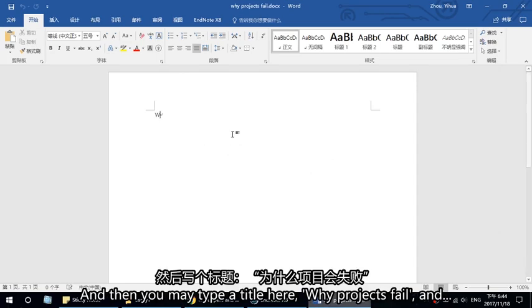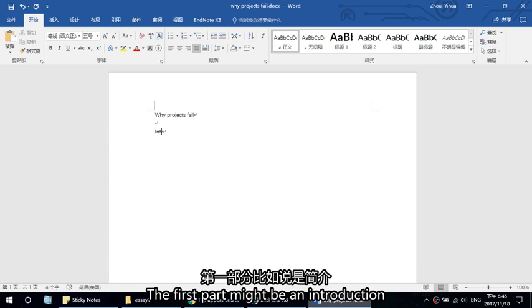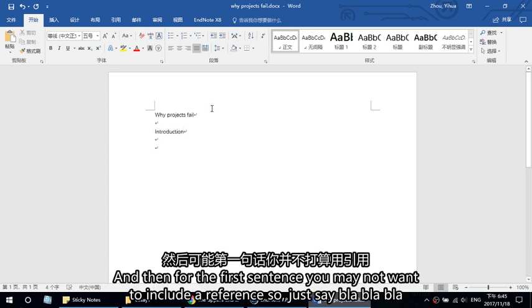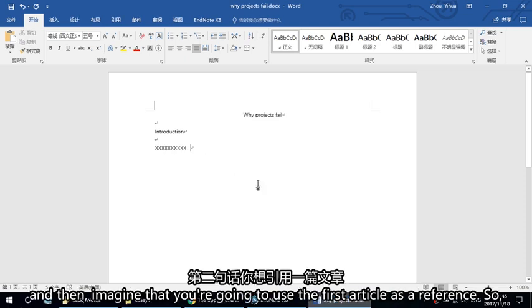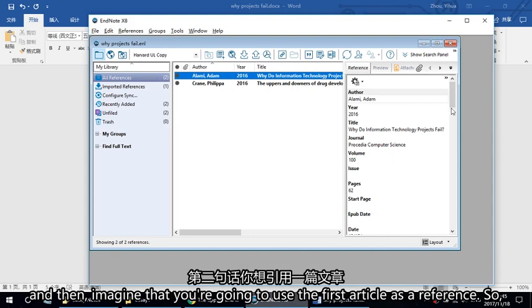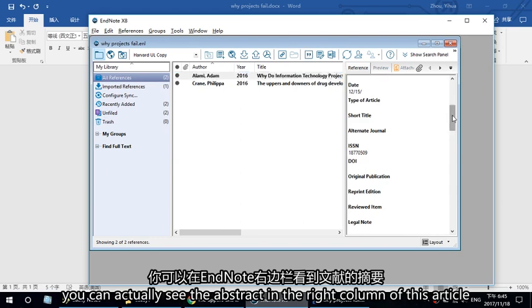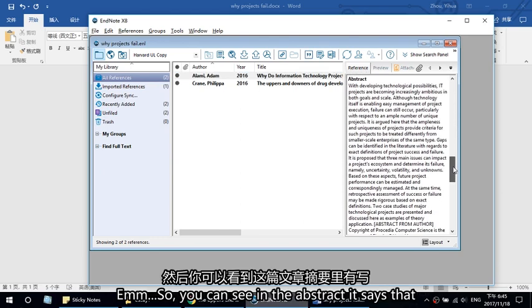And then you may type a title here: why projects fail, and the first part might be an introduction. For the first sentence you may not want to include a reference, so just say blah blah blah. Then imagine that you are going to use the first article as a reference. You can see the abstract in the right column of this article.